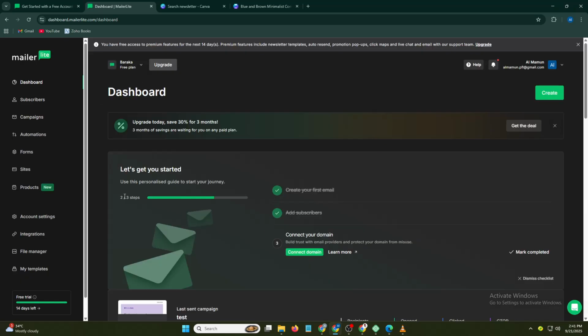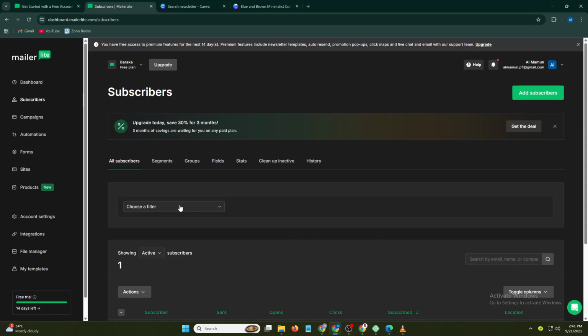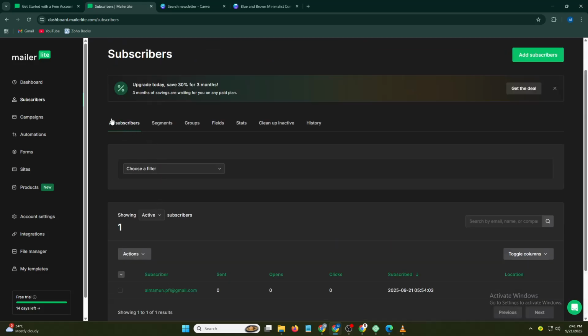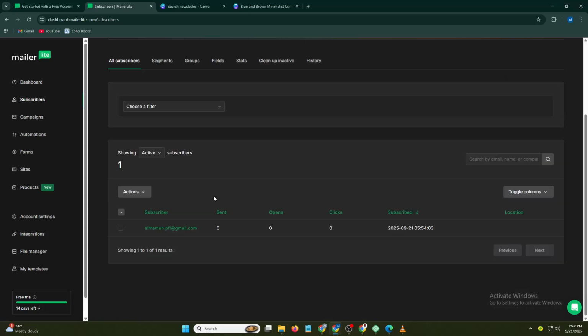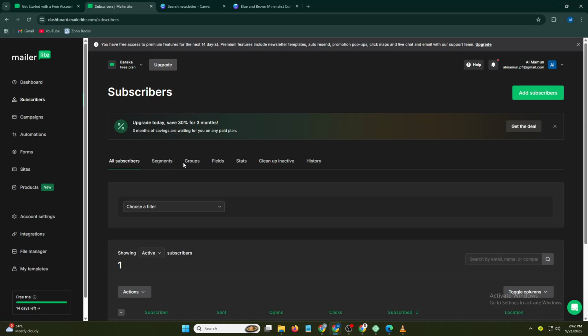This is your control center, where you can manage subscribers, create campaigns, and track performance. Go to the Subscribers section. Look at the menu on the left-hand side and click Subscribers. This is the area where all your contact management happens: adding people, editing details, and most importantly, creating lists.